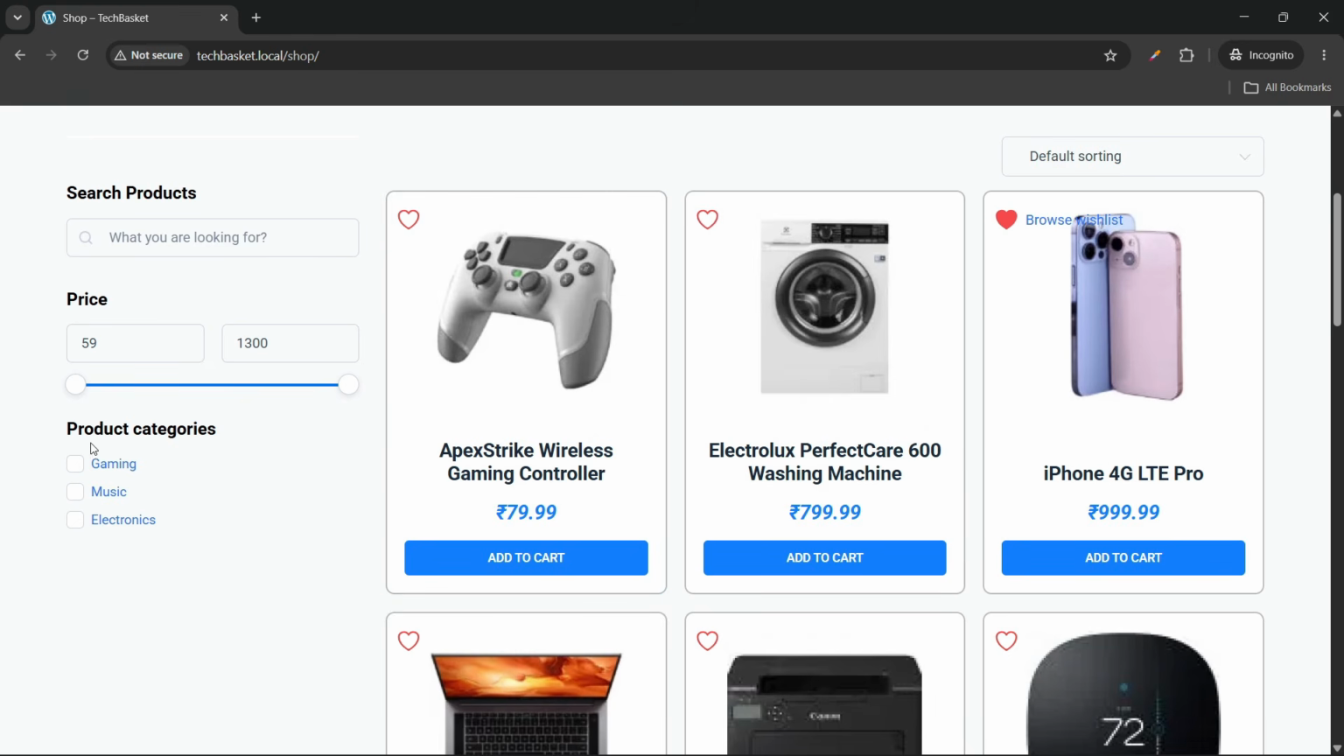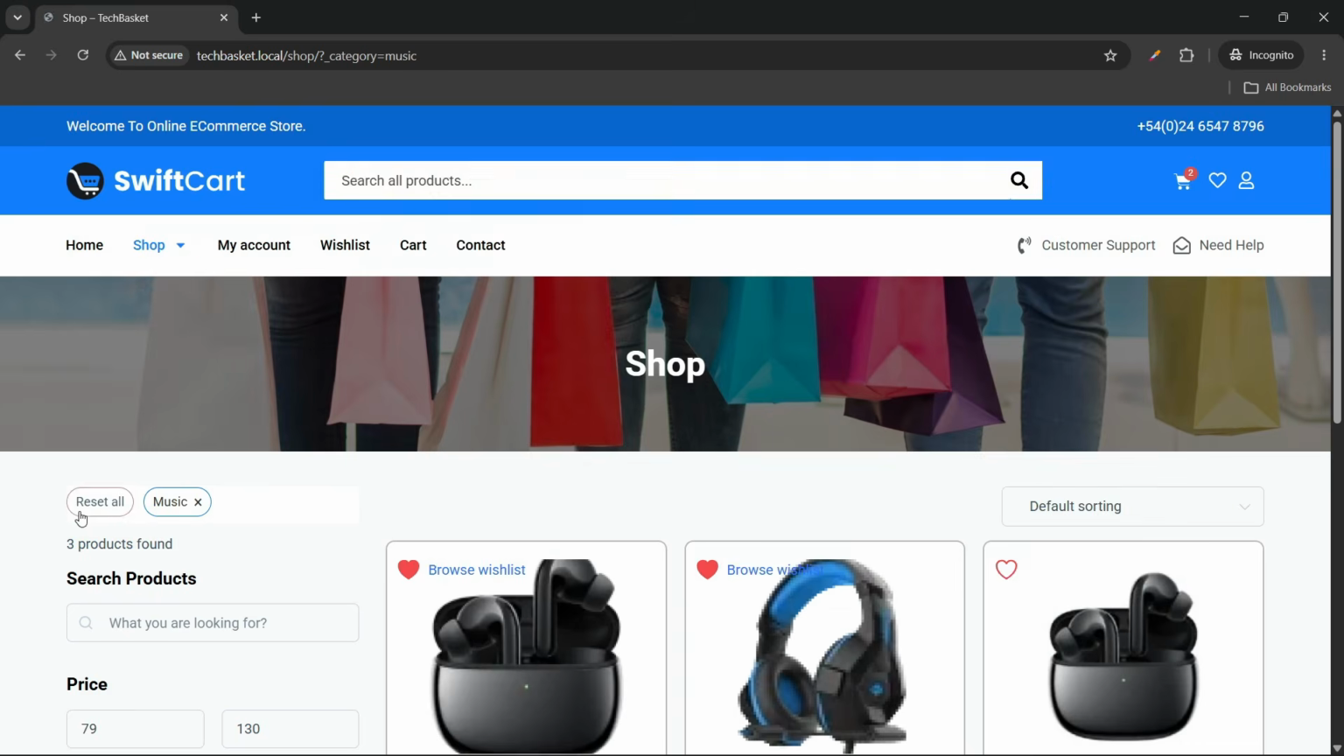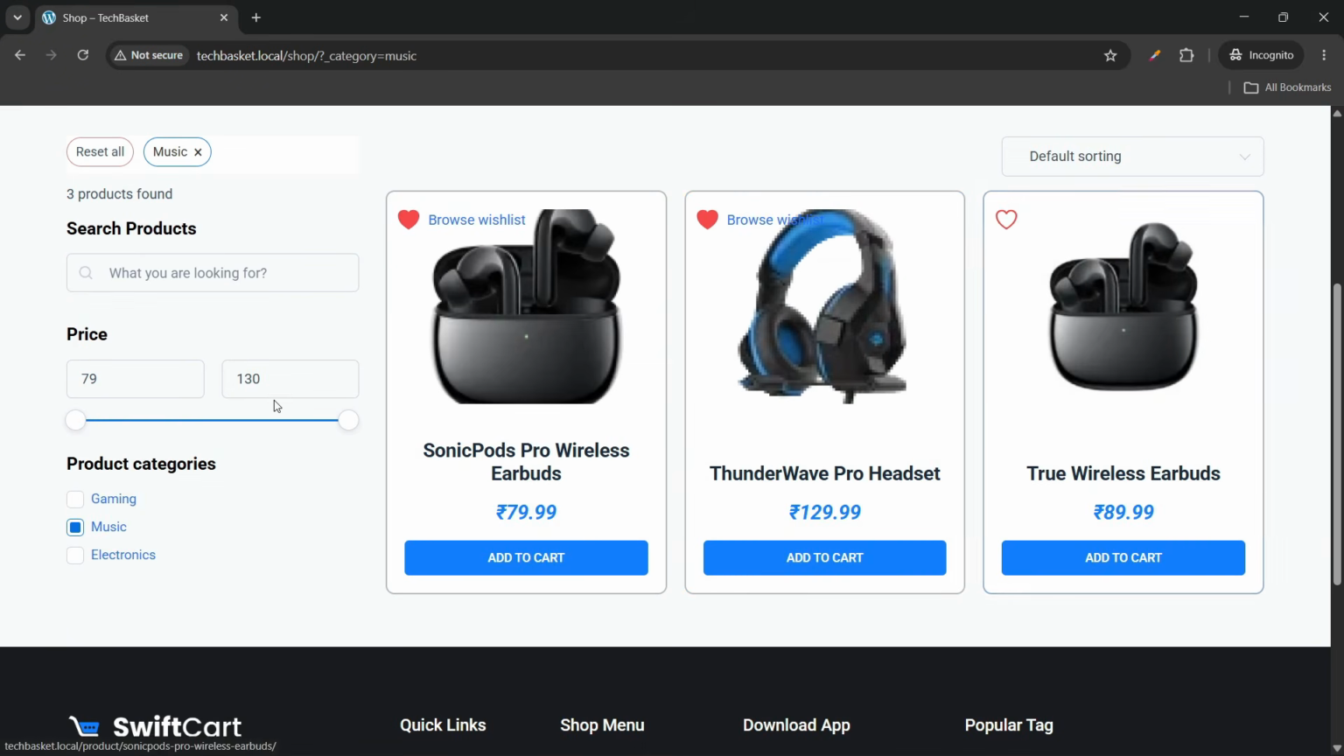Now we can see we have this product categories filter, so we can click on this. Suppose we want to filter this with music, so we can click on music and it will show all the products related to music.